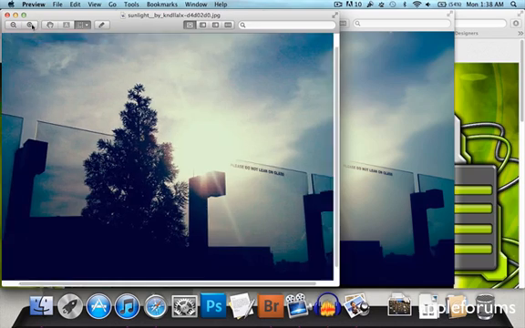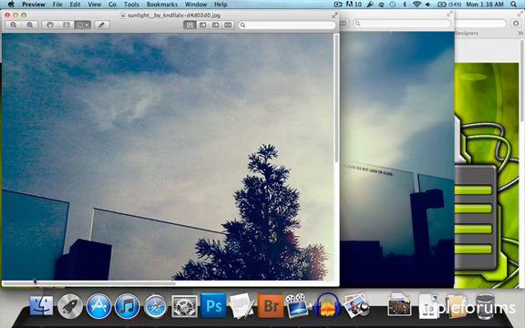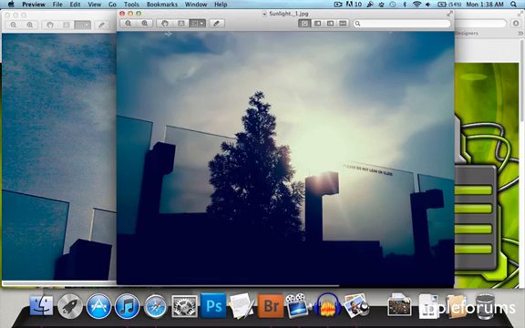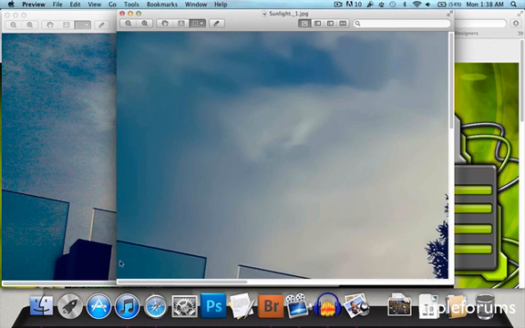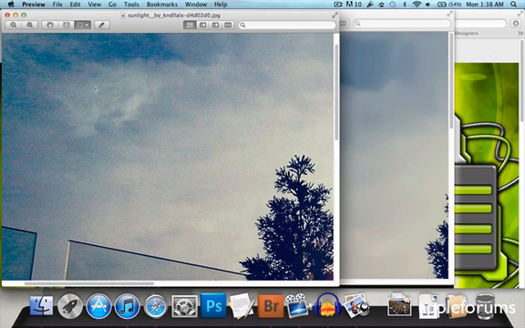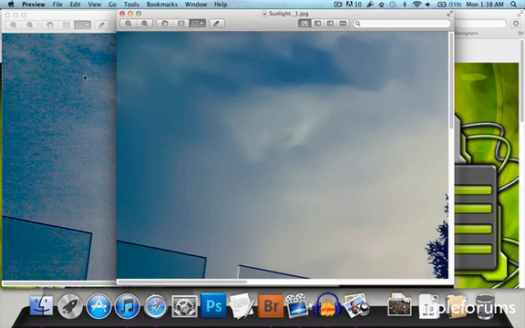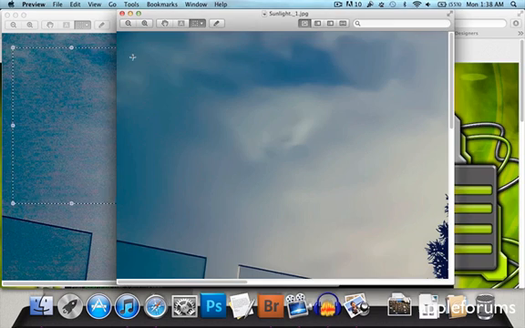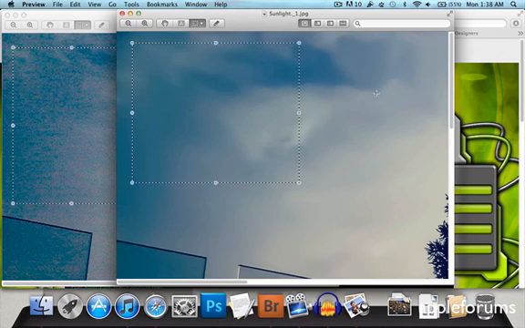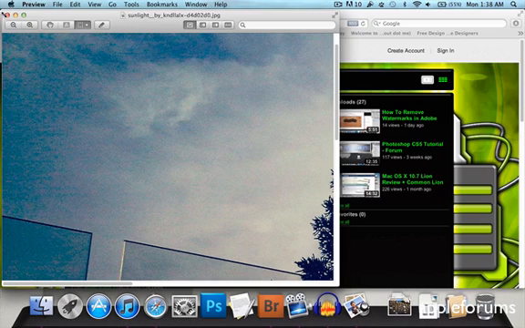Let me zoom in on the same area for both the images for you guys to see. So this is the exact same area. This one has tons and tons of noise, and this one doesn't have any noise at all. So I'm going to show you how you can make that happen.